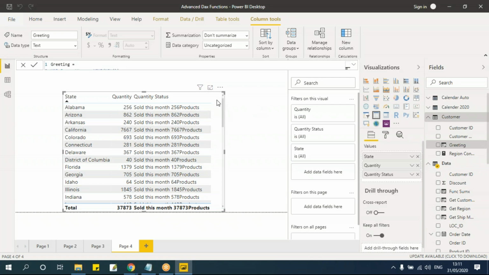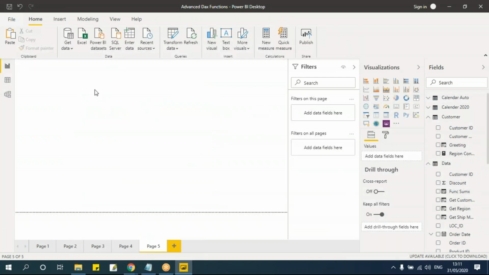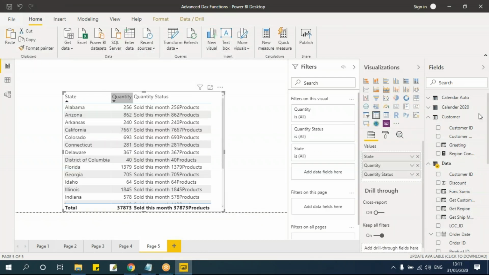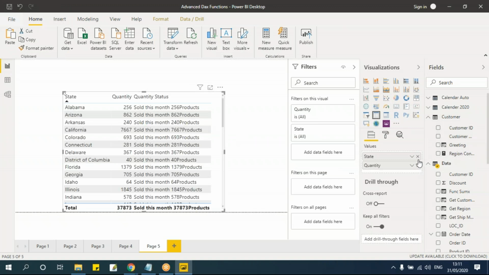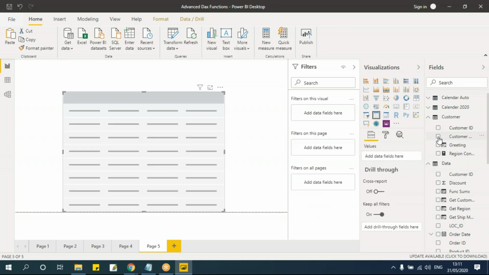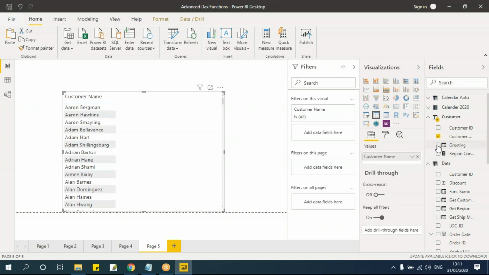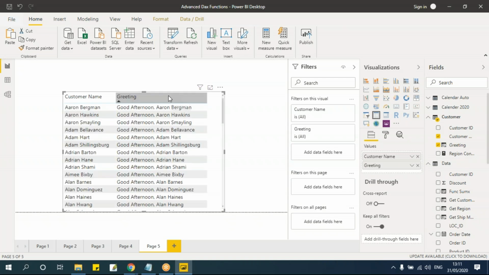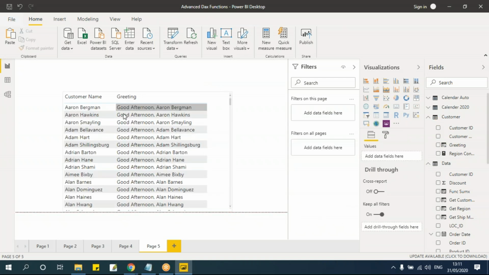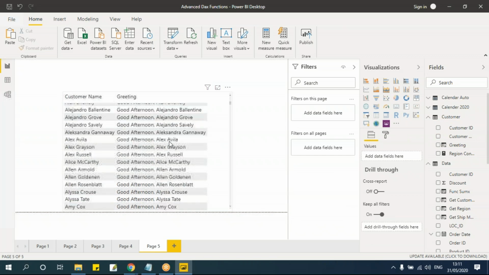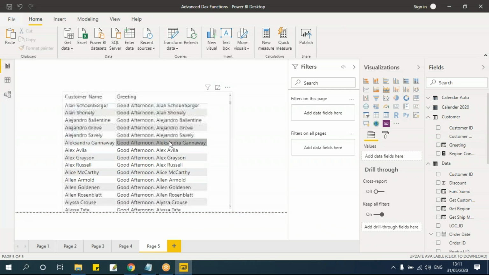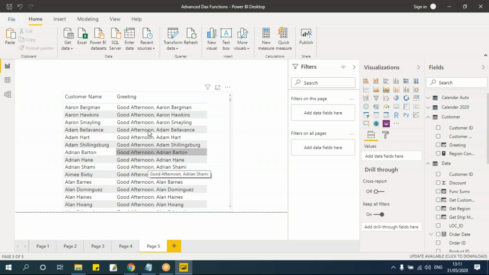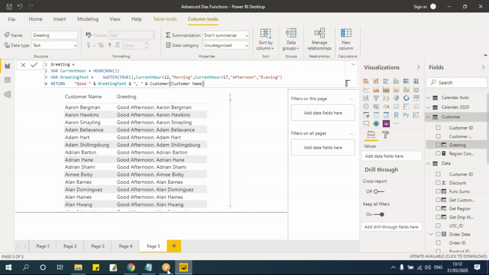Let me copy this table and I'll put it in one more sheet. Let me take this customer name, the customer name, then have this greeting which we have created. See, it says good afternoon, and we have mentioned this customer name. So depending on the timing, suppose if it is after 5 o'clock, then this will become good evening. Suppose if it is in the morning, then it will say good morning. Like this, you can use the variables also.